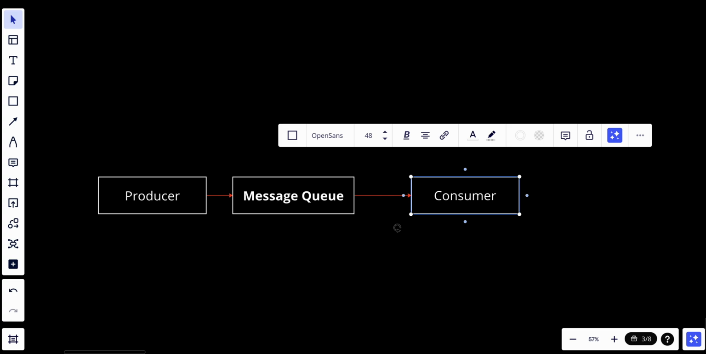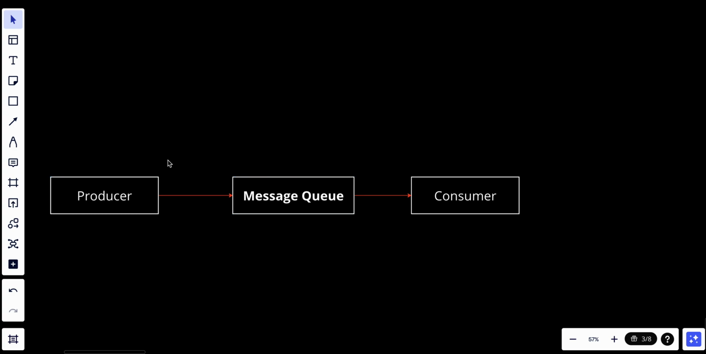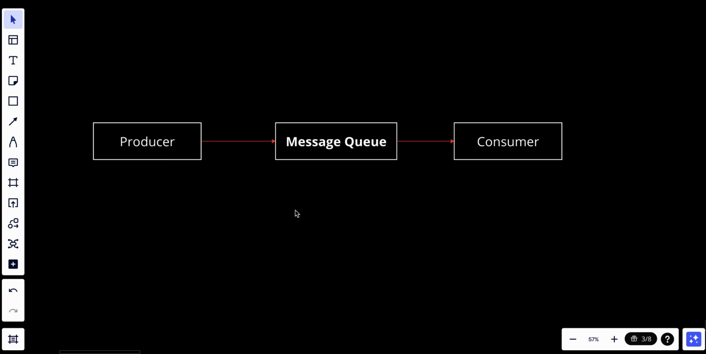A message queue is a durable component stored in memory that supports asynchronous communication between servers or services. It serves as a buffer and distributes asynchronous requests. And this is the basic architecture of a message queue.